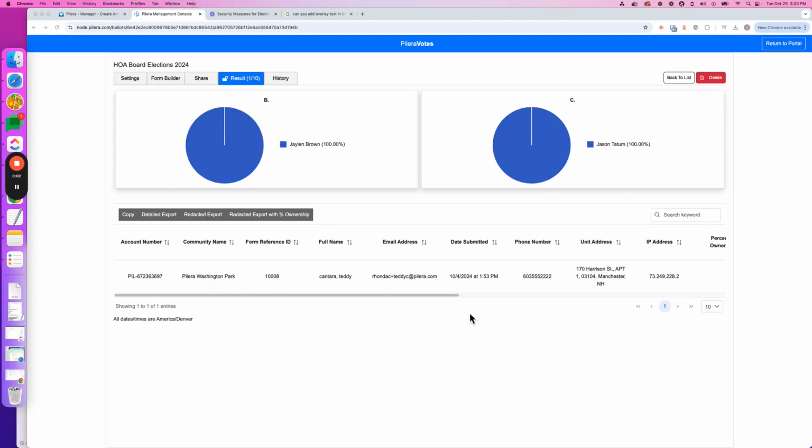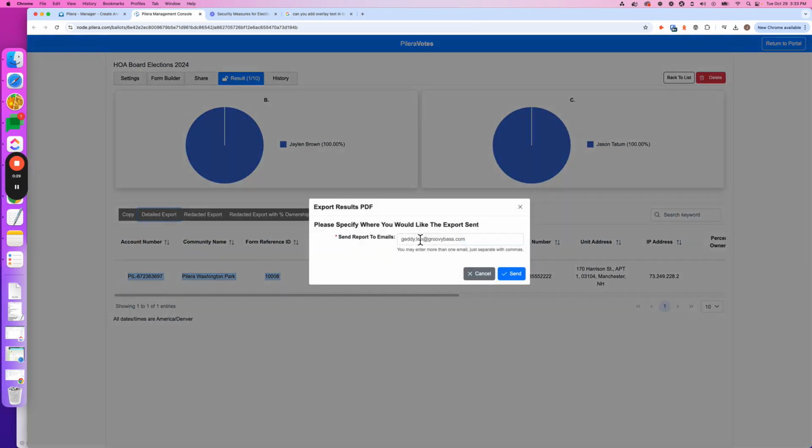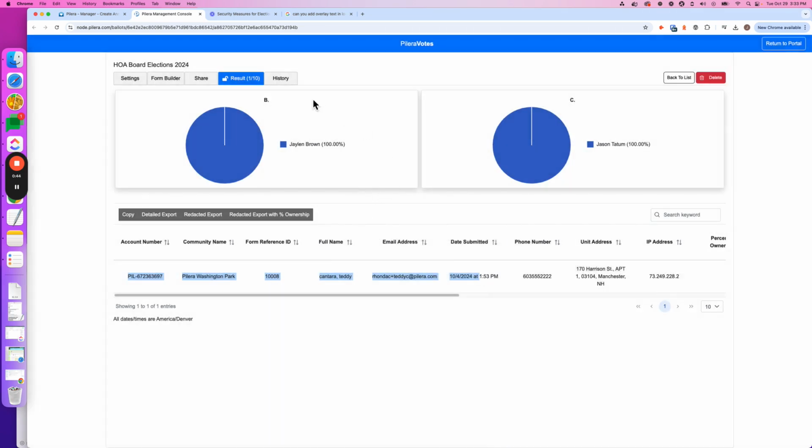Player also provides several export options for your vote. You can copy the table directly and paste it into Excel or some other document. You can do a redacted export, which is an XLS document that hides all of the private information. Or you can include a redacted export that includes the percent of ownership for specific calculations or just for archival purposes. And then we have a detailed PDF export, which will email you a file where every vote that was submitted will be on a separate page of a PDF document. And this is for some states that have specific laws in regards to that. And that is the results area.